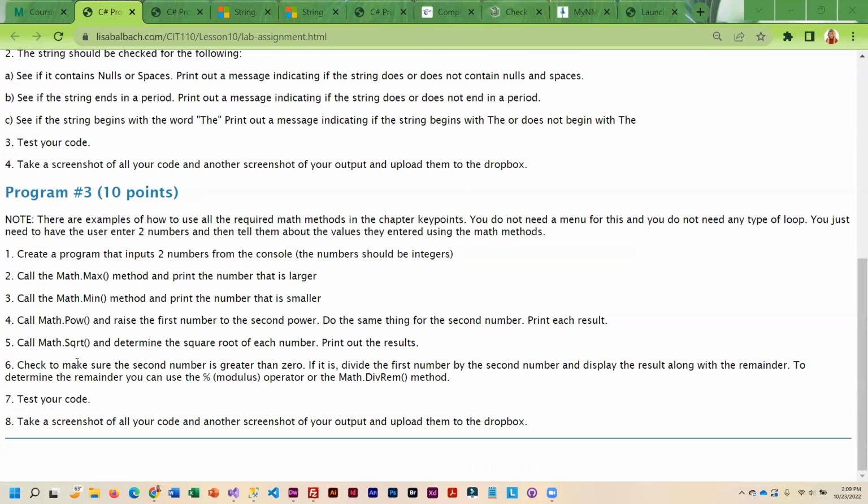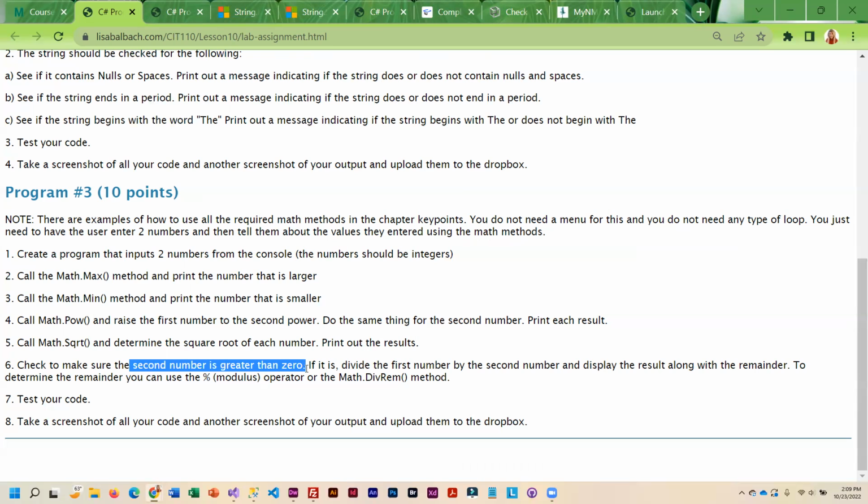Finally, you are going to be using either modulus or Math.floorMod, the remainder. You're going to be taking the first number, dividing it by the second, but you do need to make sure the second number is greater than 0, because you cannot divide by 0. If the second number is greater than 0, then go ahead and do the division. If it is not, then you should display a little error message that you can't divide by 0.